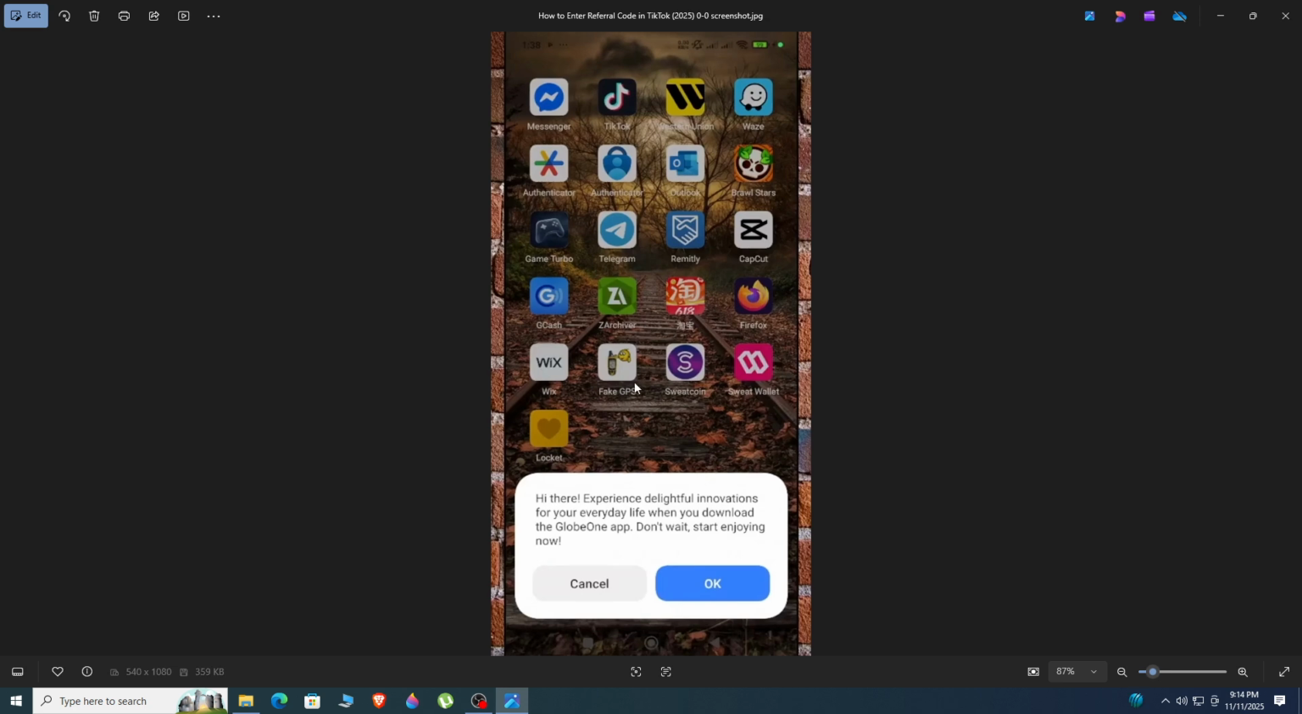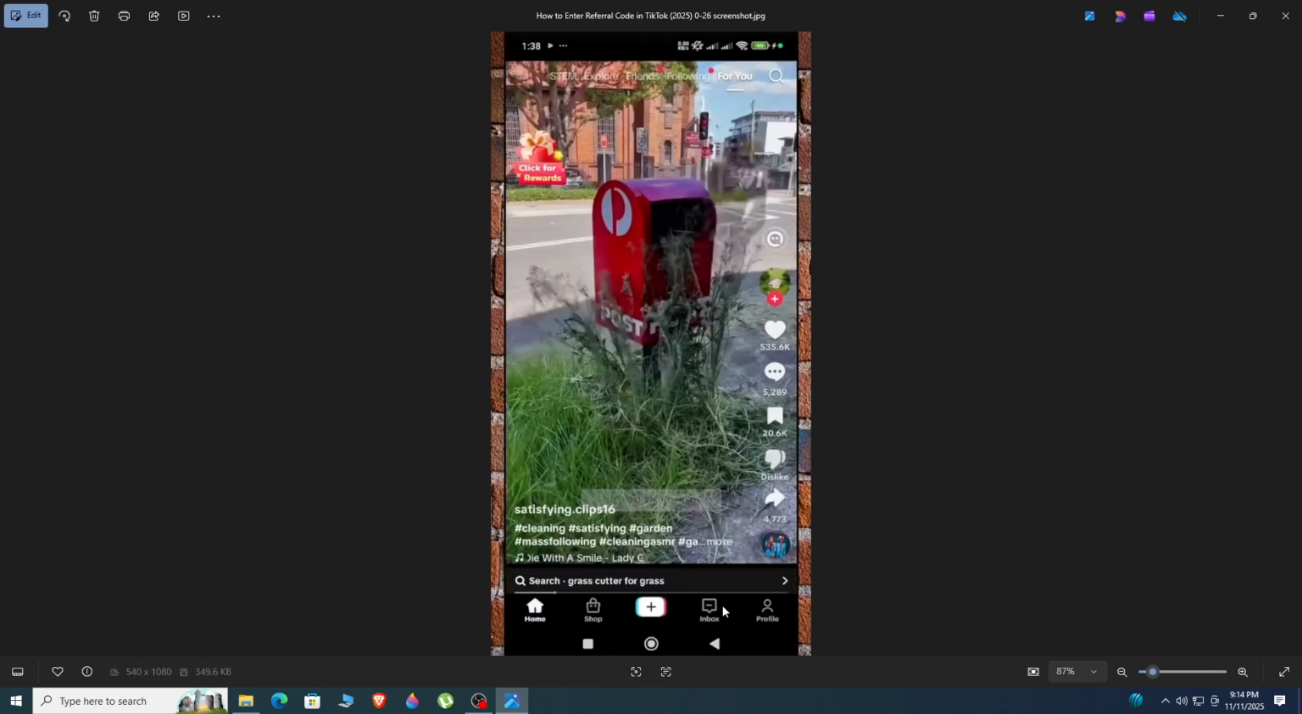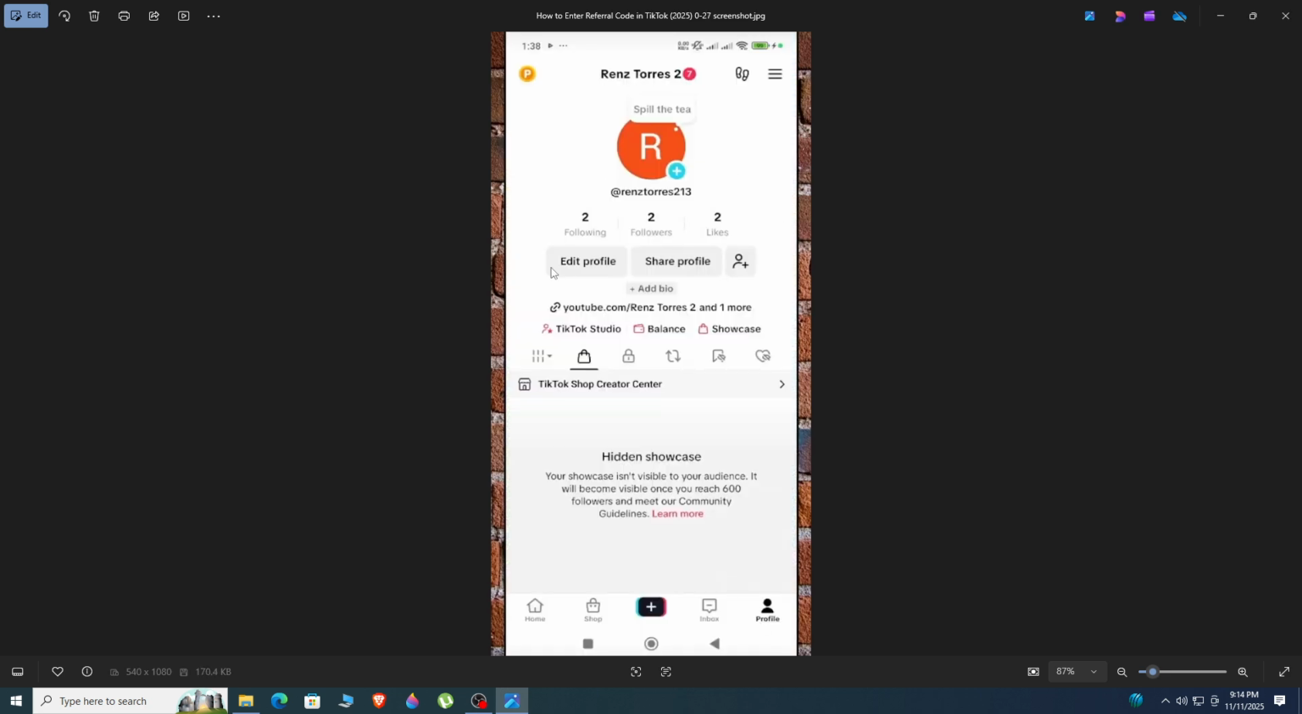First things first, open the TikTok app on your phone and make sure you're logged in. Once you're in, tap on profile at the bottom right corner of your screen. Now, on your profile page, look at the top left corner.